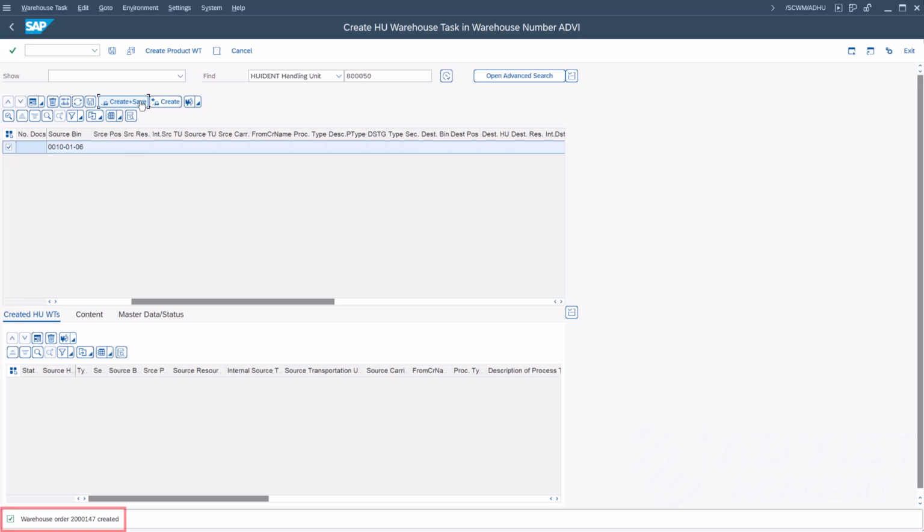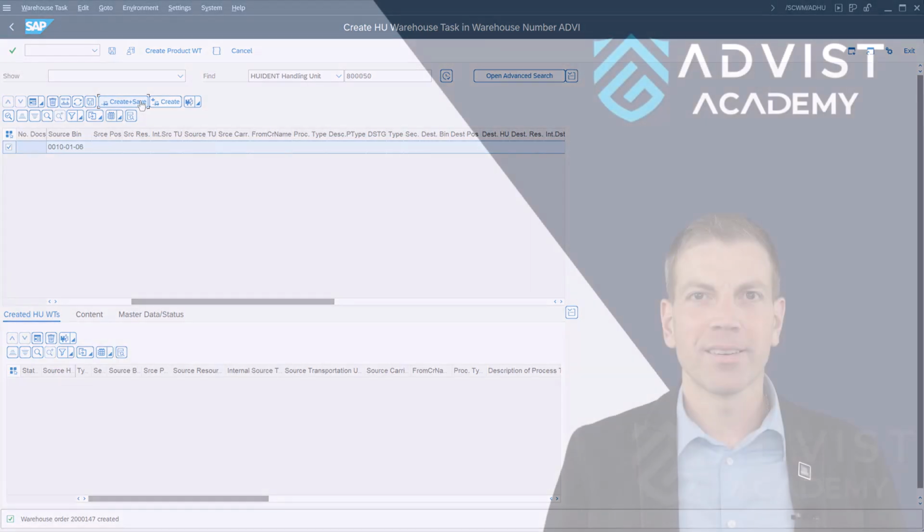The successful creation is confirmed by a green status message at the bottom of the SAP window. At the same time, the number of the newly created warehouse order is displayed. The warehouse order is now in the status open and is waiting for physical execution in the warehouse.